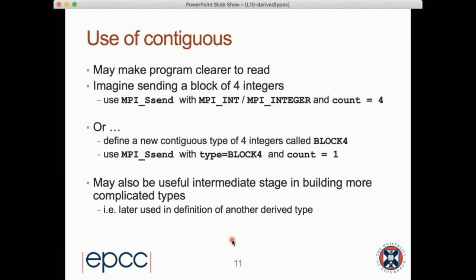Instead of, if you want to send a block of four integers, you can either use MPI send, say, with MPI int or MPI integer and a count of four, or we can define a new contiguous type of four integers, and call it what we like, so call it block four, and then we can use MPI send with a type of block four and a count of one. Okay, well, is that nice or not? Bit of a matter of coding style. Might make your code a bit clearer as to what you're doing.